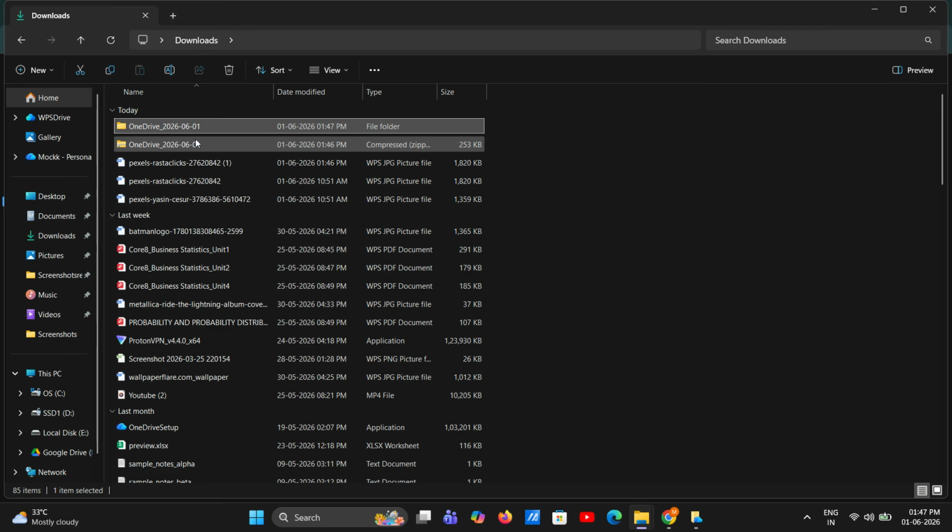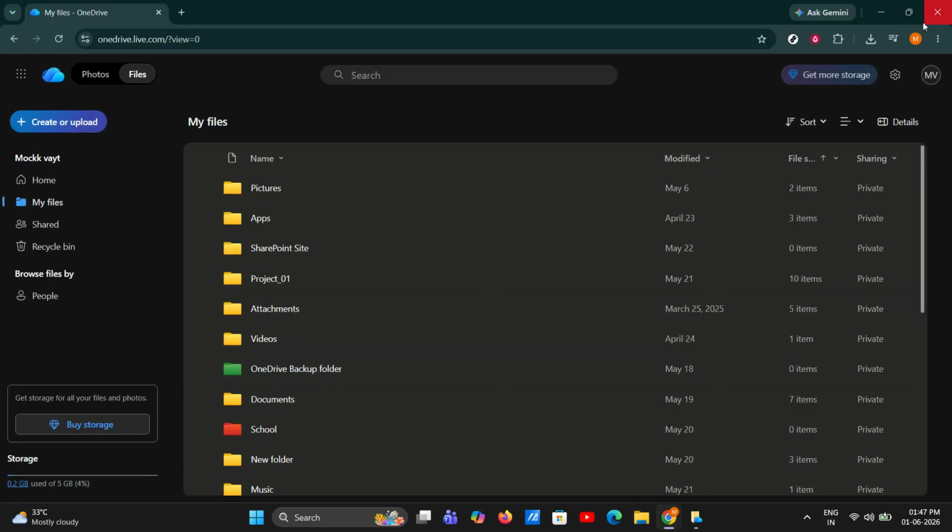This is the easiest way to create a local copy of your cloud files, and it's especially useful when you want to back things up or transfer them somewhere else.